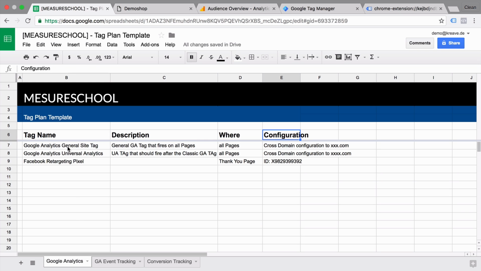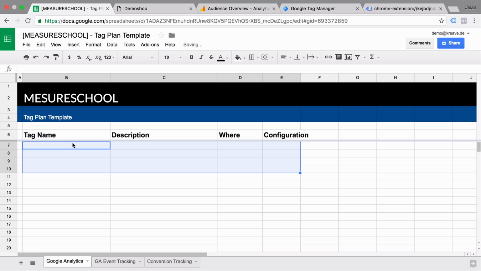So in our case here, let's get rid of these examples. We would say we want to deploy a Google Analytics tag. And this will be a general page view tracking tag. And it's going to be deployed on all pages. This is the name that I will also use for our Google Tag Manager later on. And you see it's in a certain format that lets me recognize the tag very fast, especially when I have multiple tags in Google Tag Manager.